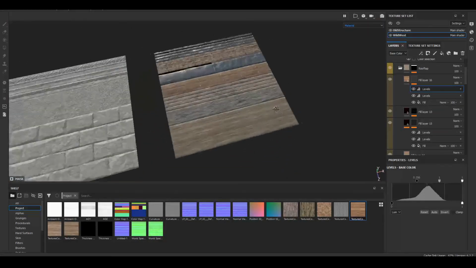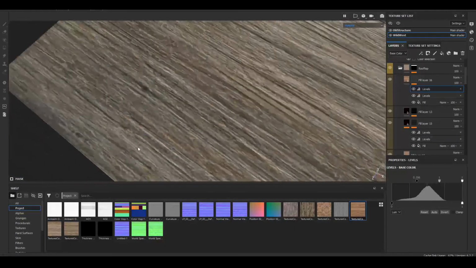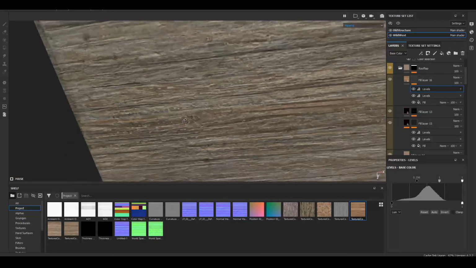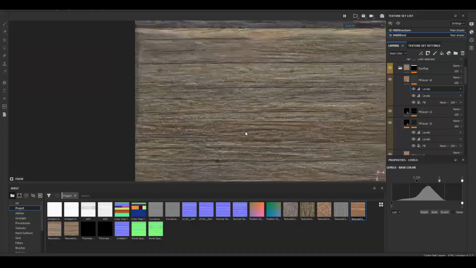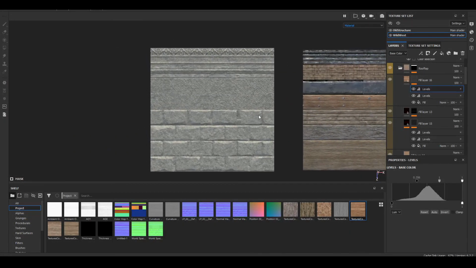And let's call this one done. Okay, let's look at it. It's even looking good when we are looking from up close. Okay, see you in the next session when texturing this one.